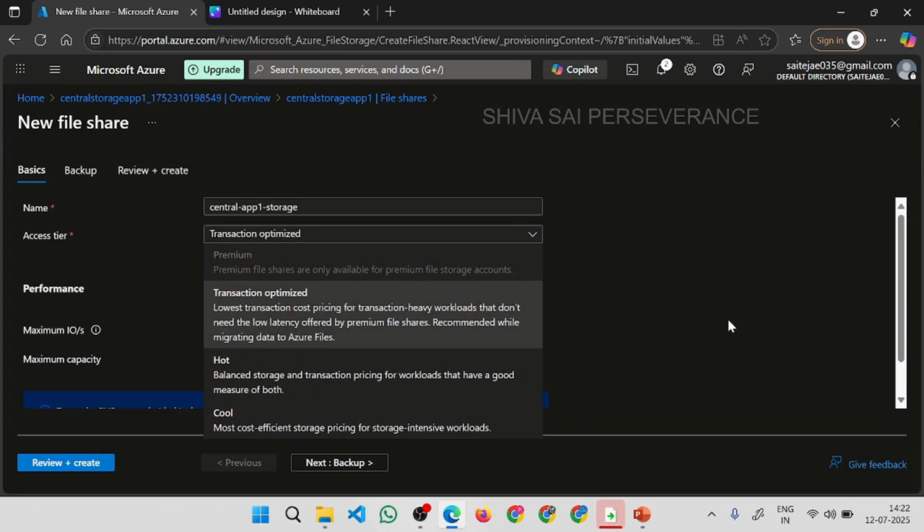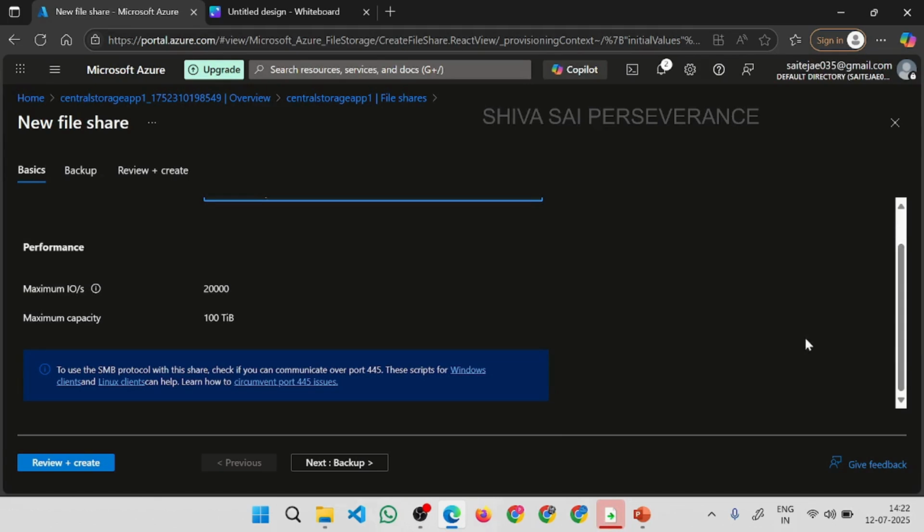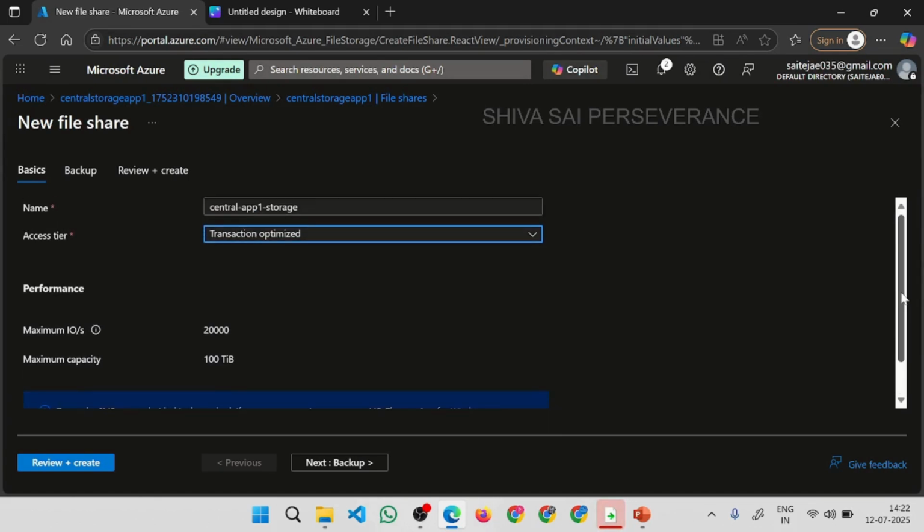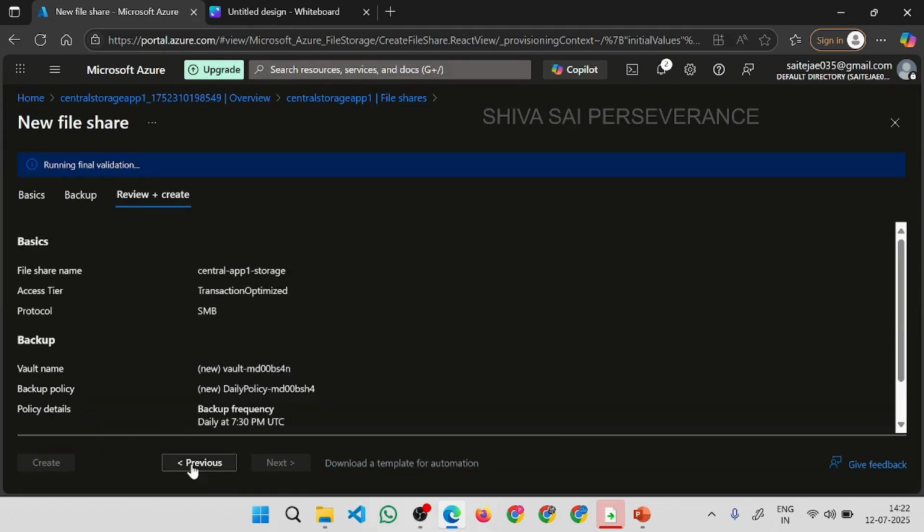And this is again the plans, how you access data. You can go through all those options, you can explore there. So this is input output operations and maximum capacity this can offer. So just click on review plus create. So once this is successful, just click on create.